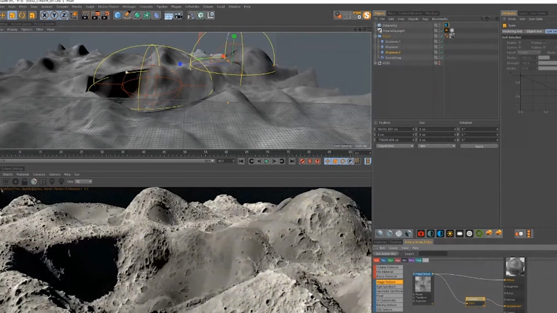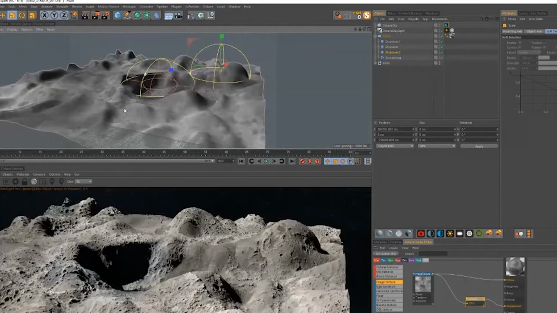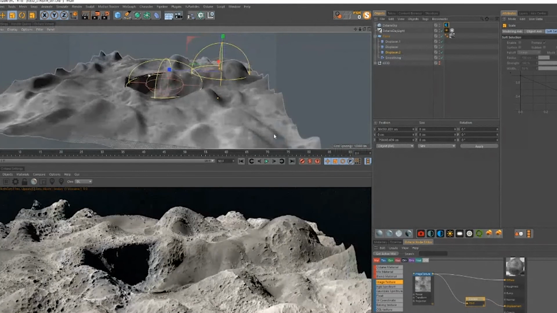Say I brought that up even more, that's what's doing most of the work, but then you want these general forms to be a little bit looser and not as defined.